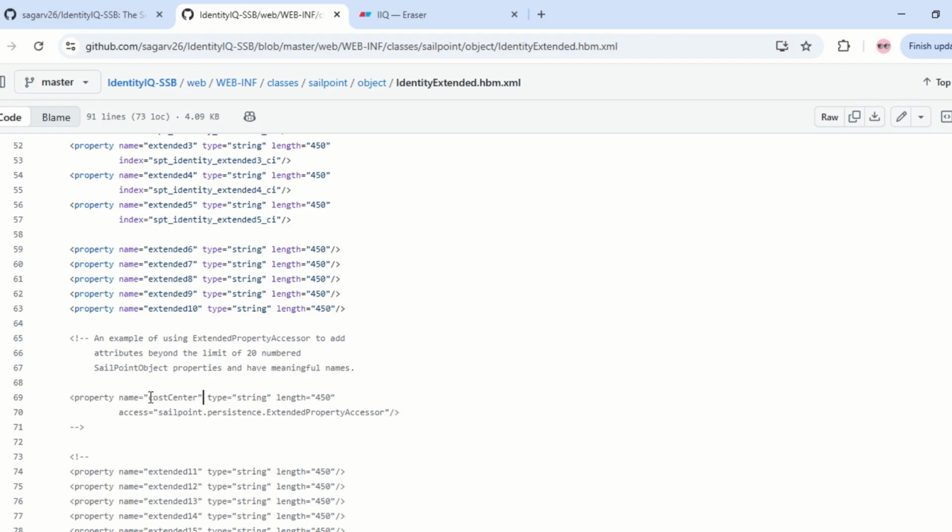Then if you want to create named columns, you can use this: uncomment this. This has an extended property accessor. So using this you can create a named column as well. So what is this actually?